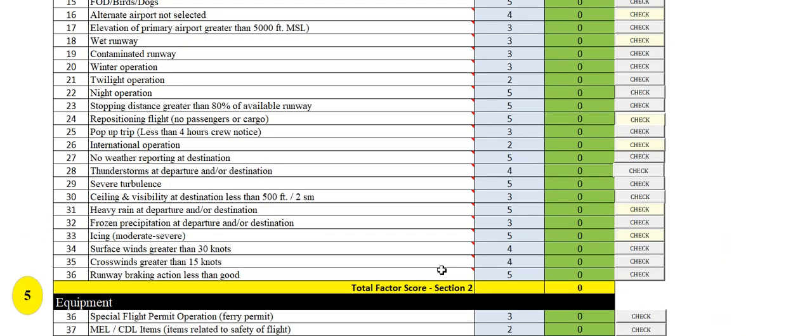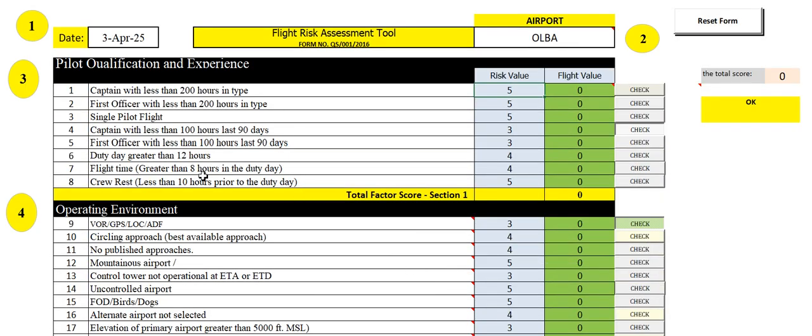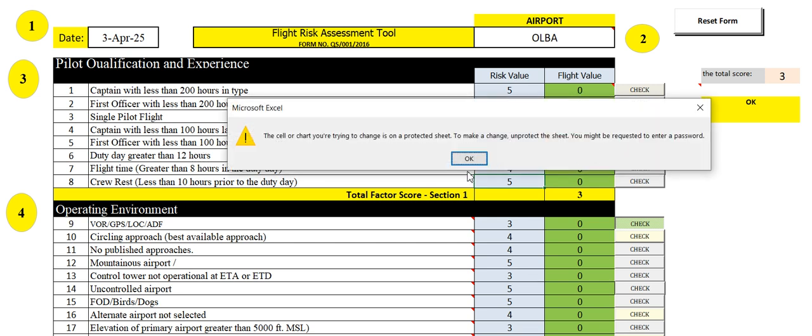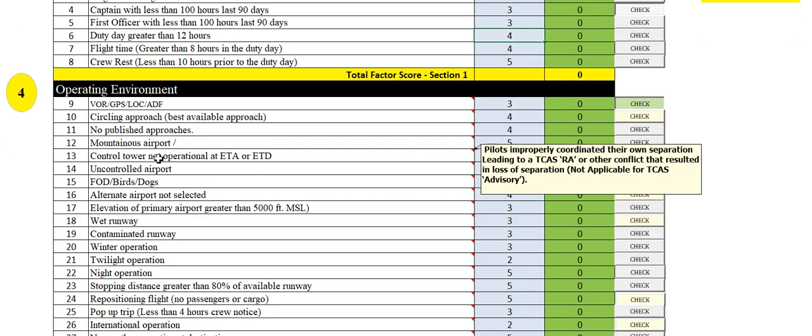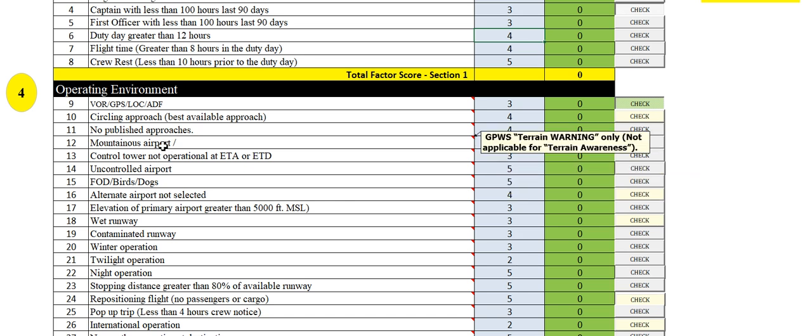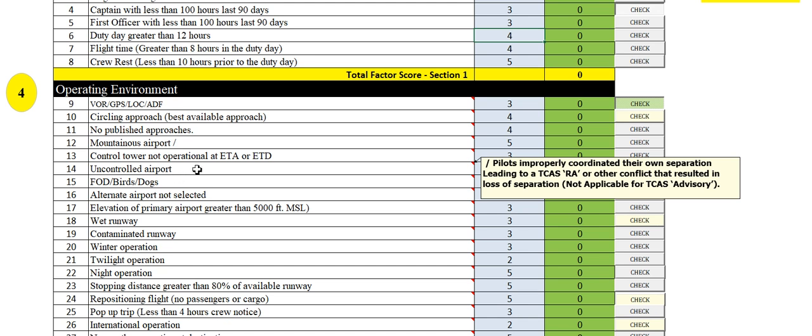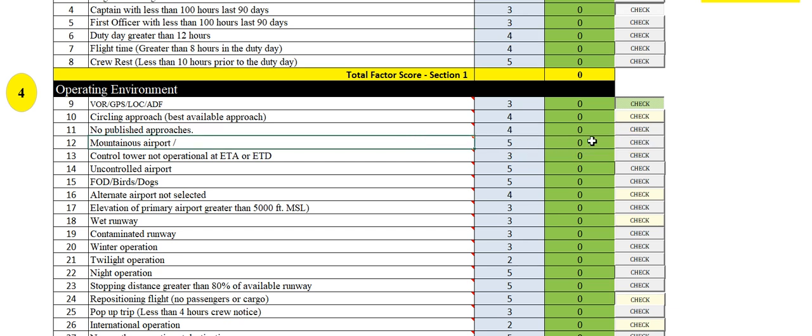Some risks can be mitigated and others cannot. For example, if we have a first officer with less than 100 hours in the last 90 days, maybe we can replace the first officer with another more current officer. On the other hand, if we're going to a mountainous airport or uncontrolled airport, then this cannot be changed. It cannot be mitigated.